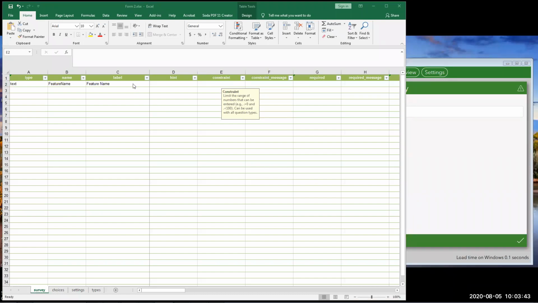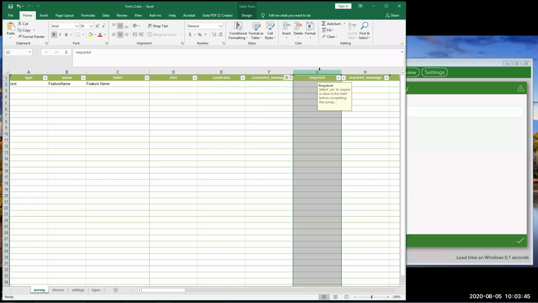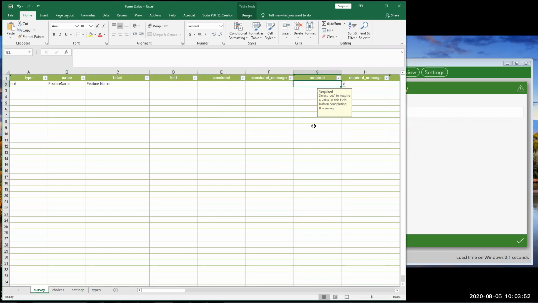And for this first one, I'm going to go over here to column G, which is required. And I'm going to make this required. Every time someone collects a feature in this survey, it needs to have a name. I don't want to have any data points where I don't know the name of the feature. And you can see that's simple. You can just type yes. There's also actually a drop down that also just gives you the options of blank or yes, either way.